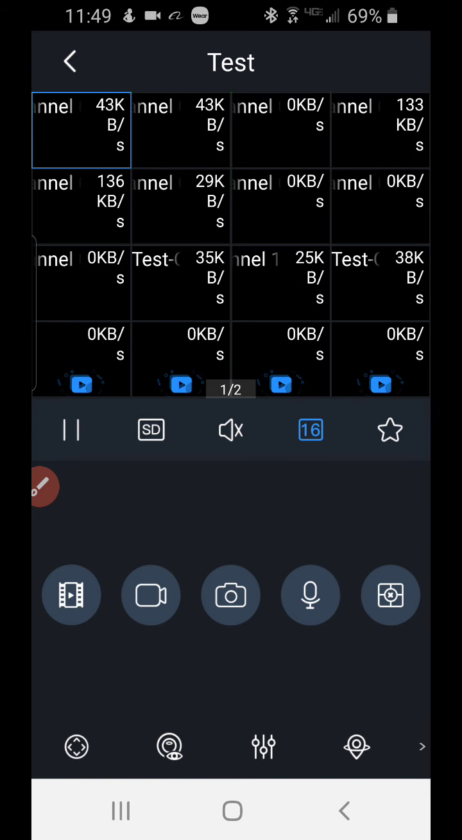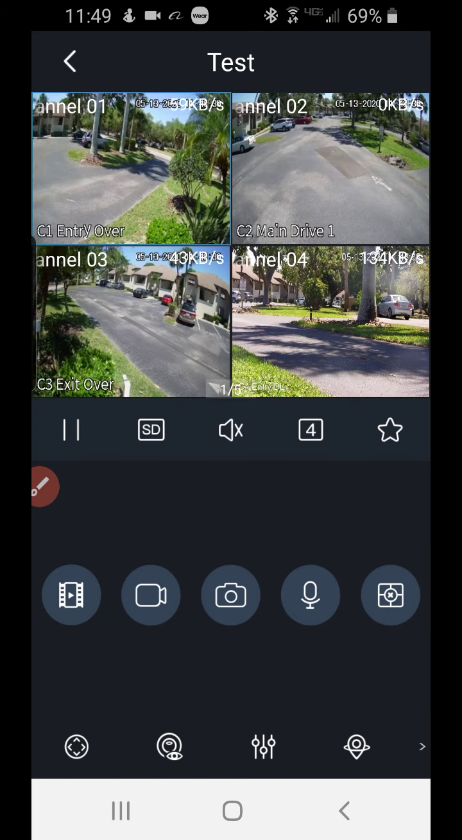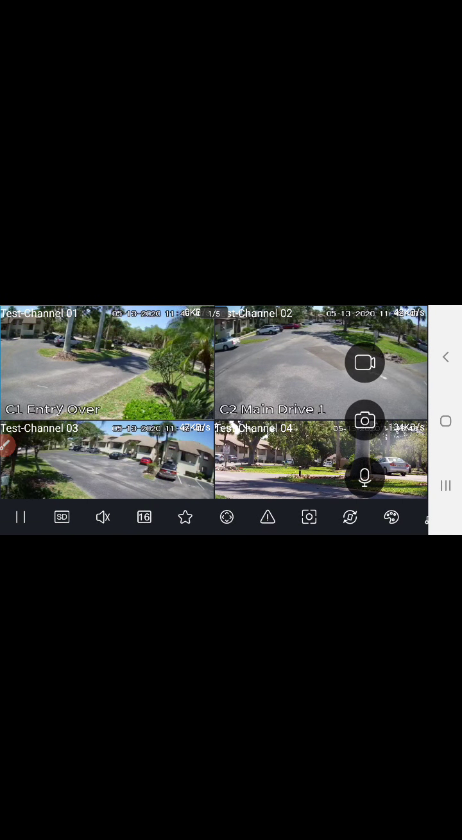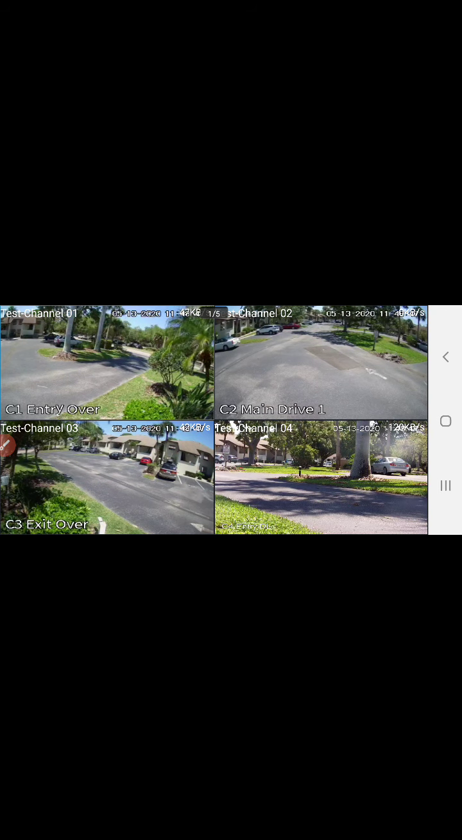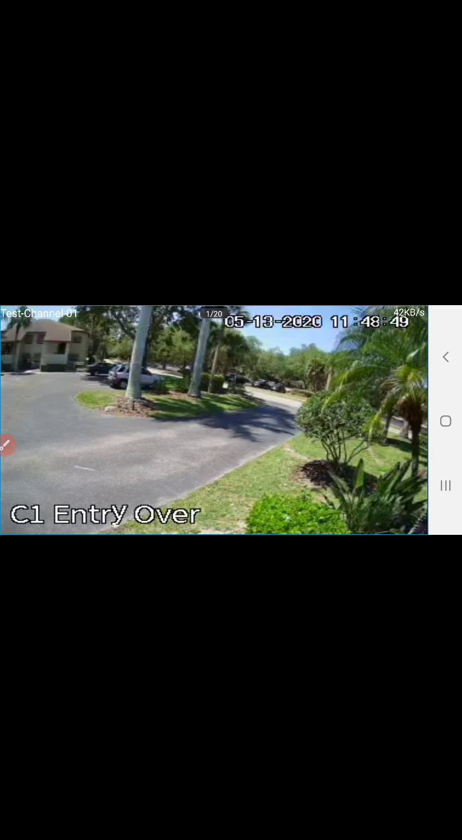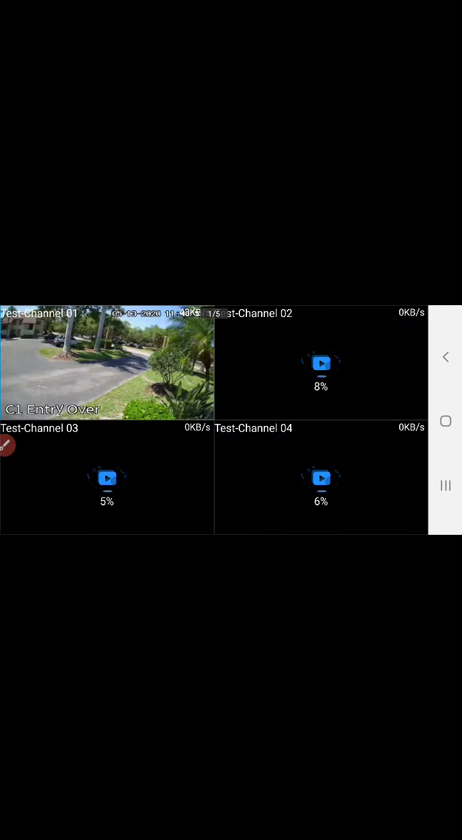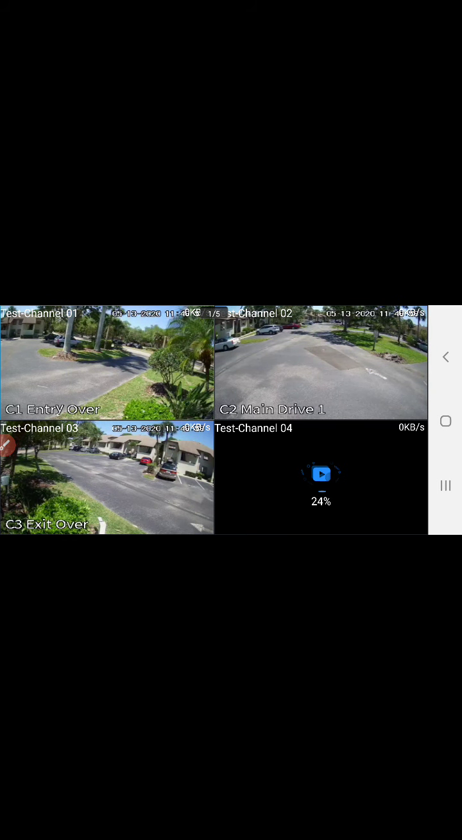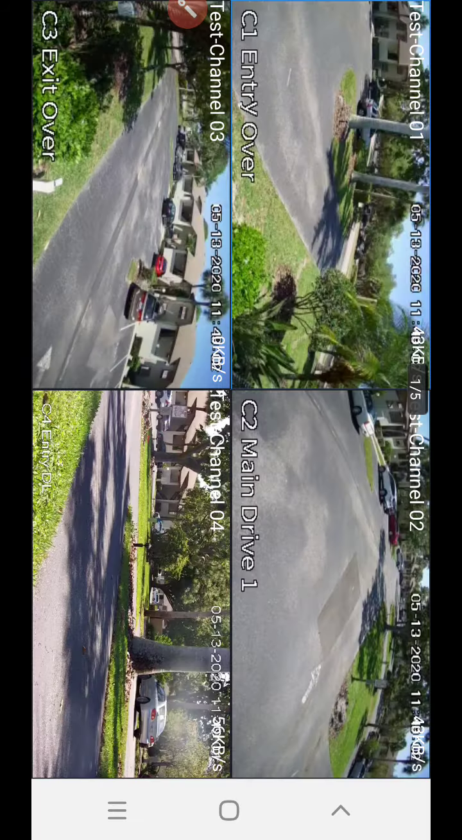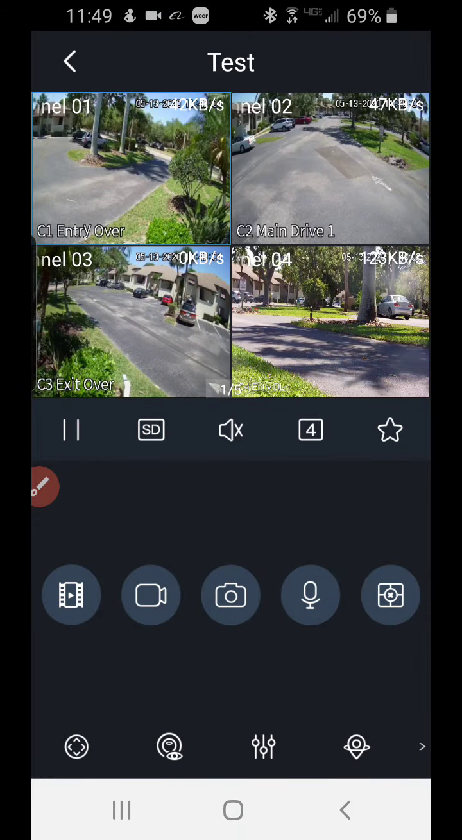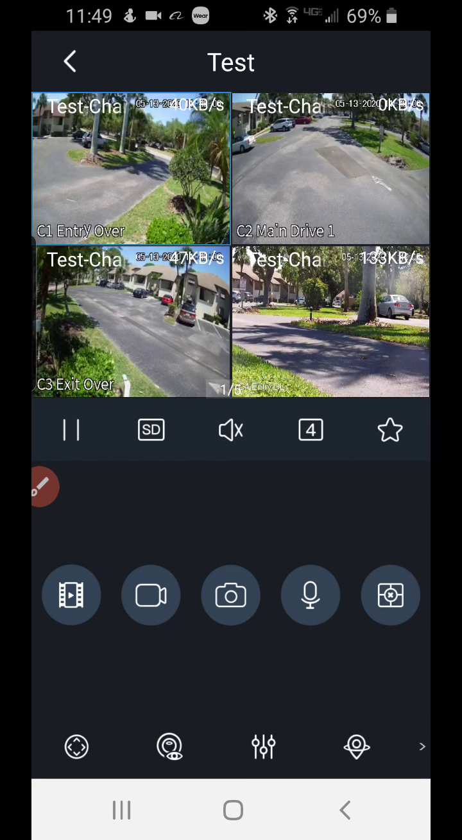If we touch it again, it'll go back to 4 cameras. If you turn your phone landscape, then it goes landscape. If you double tap on a screen, it goes full size. You can pinch it, and you can zoom in and out, obviously. Tap it again, it'll go back. And then flip it on portrait, and it goes back again.